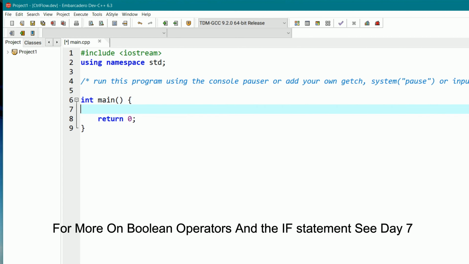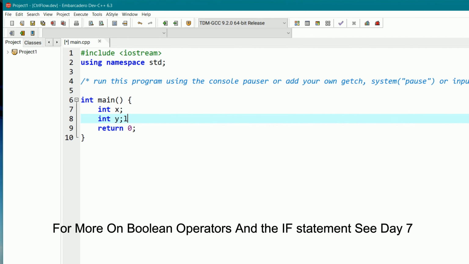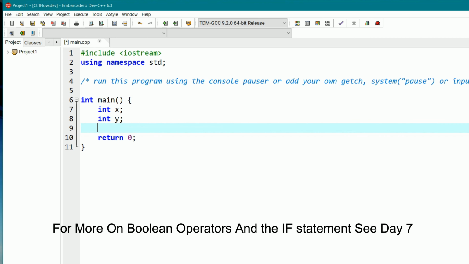So we're going to declare 2 values, int x and int y. So we're about to redo our if statement. If you haven't seen the last video on Boolean operations, we're about to cover a little bit of that right now. So let's create a basic program.